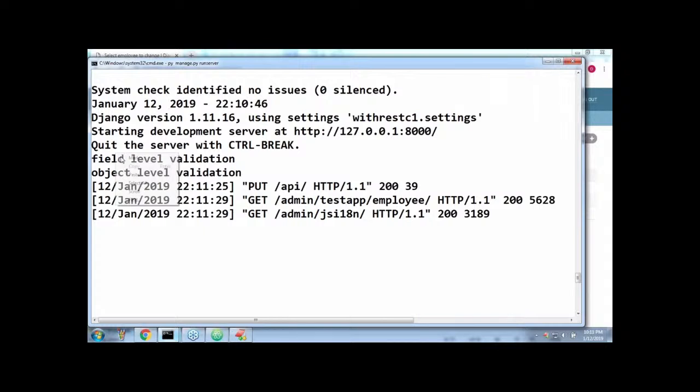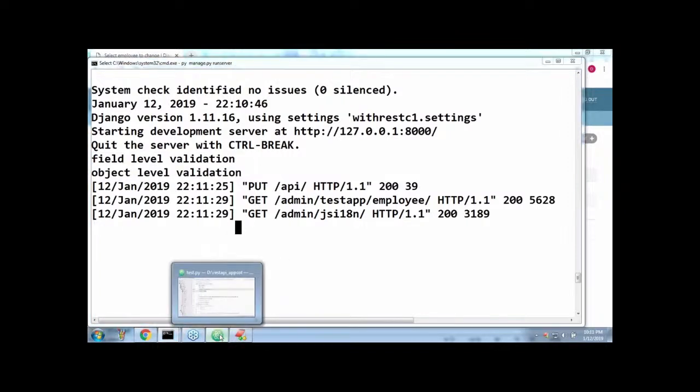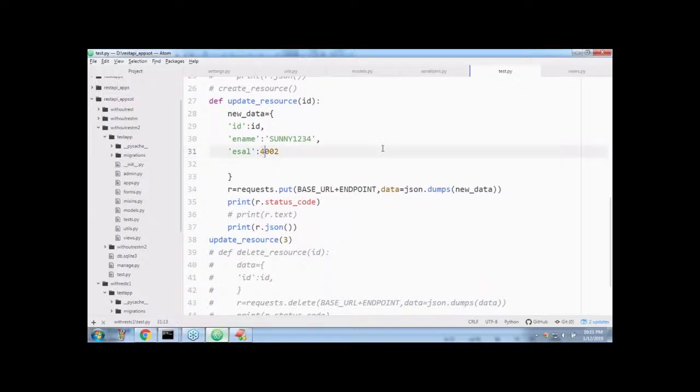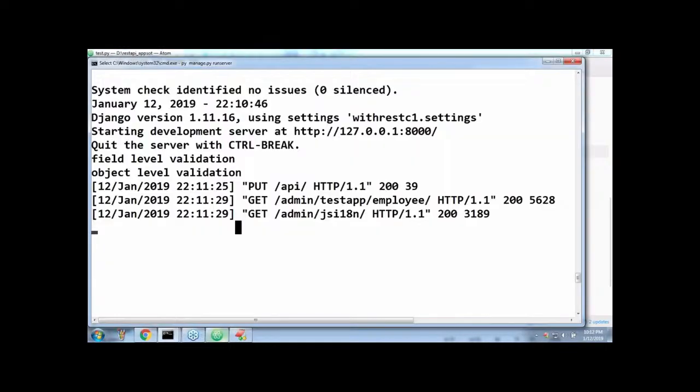Now let me open the server console. Are you seeing which one validated first? Field level validation and then object level validation. Both validations happened or not? If anywhere failing is there, then updation is not going to happen. Assume that the partner application wants to update with the salary 4,002. Field level validation fails. Immediately it's going to tell, sorry man, I can't update.